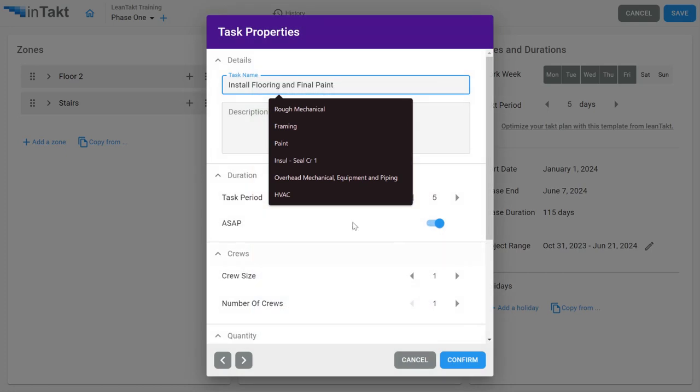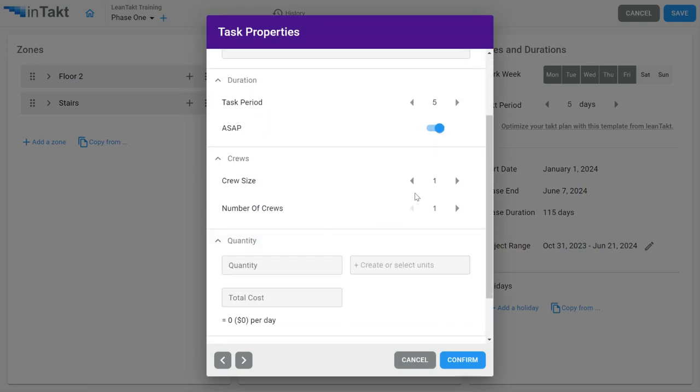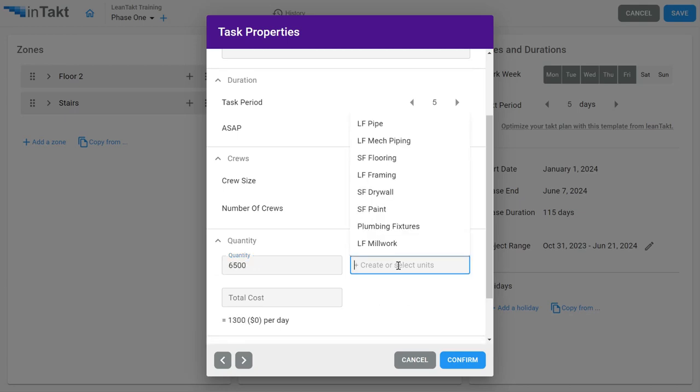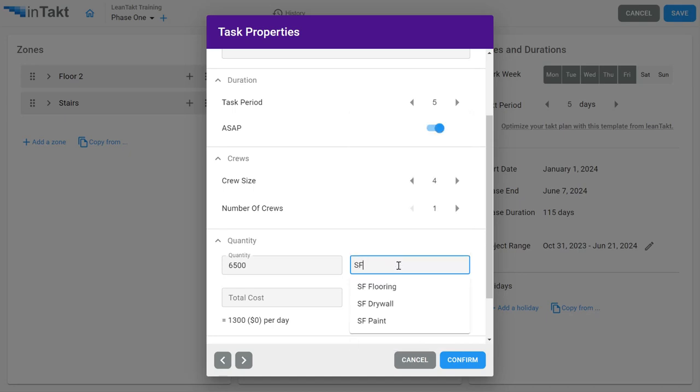Go to the task properties, and in here I can set the crew size. So let's say we have a standard crew of 4. We can always adjust individually on the tasks. And maybe we'll say we have 6,500, and the unit here, let's do square feet of flooring. But if that's not there, you can always create a new unit type on the fly.